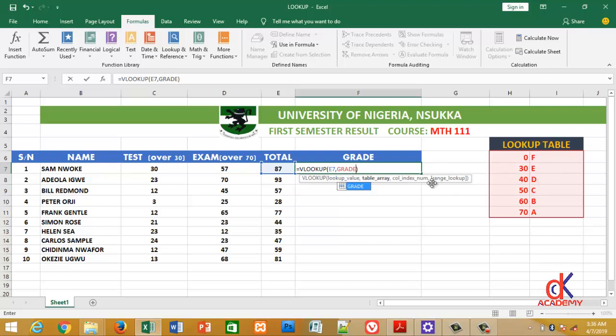That is why our column index number is going to be what? 2, meaning the second column in the lookup table. So go ahead and put a comma and now type 2. So write my column index number is 2.